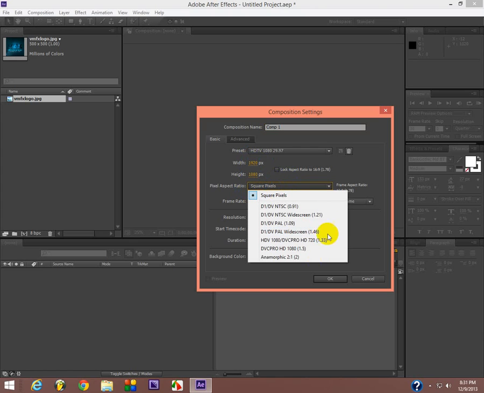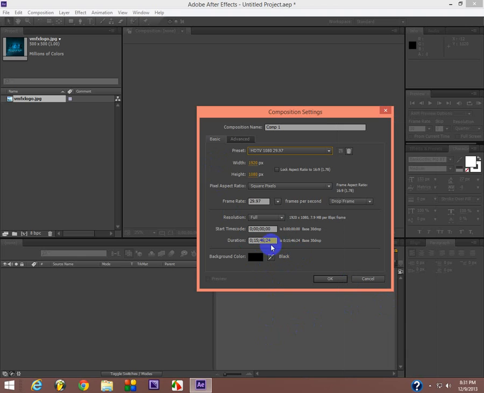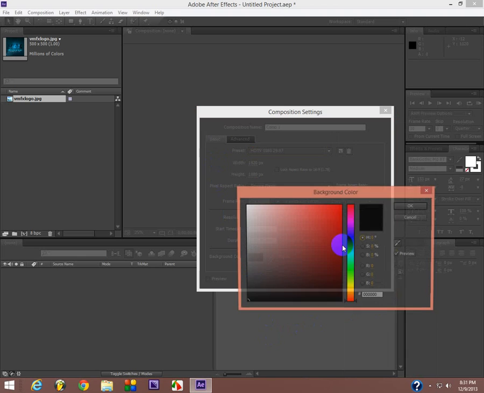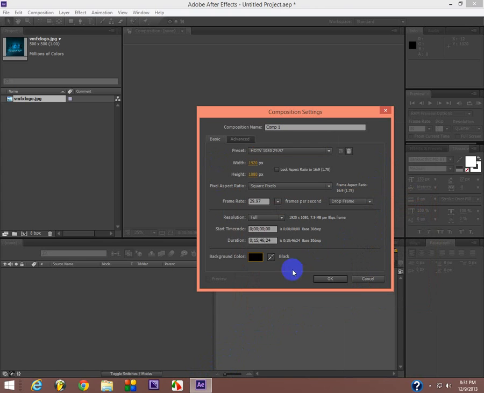Pixel aspect ratio, you don't have to worry about any of this. Preset, bunch of different presets that come with After Effects. Don't worry about it. It's got a bunch of professional stuff that we don't need to worry about at this point in time. Background color, pretty self-explanatory. That's the color of your film, per se. This is what everything goes in, okay? This would be like your film, where we layer other layers on top of it and make it look pretty.